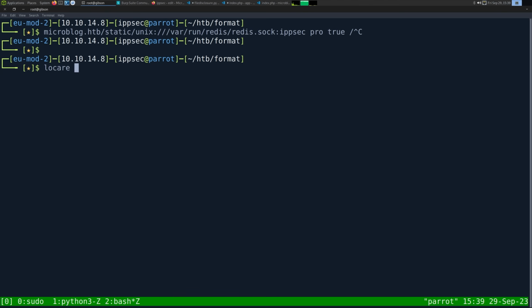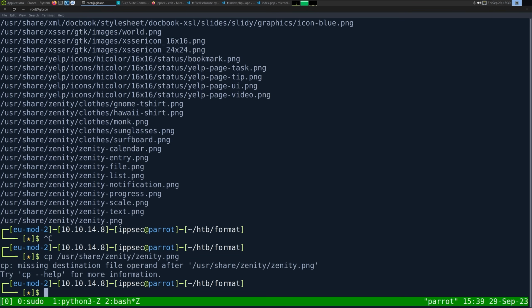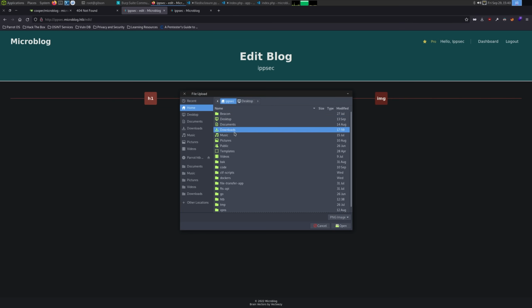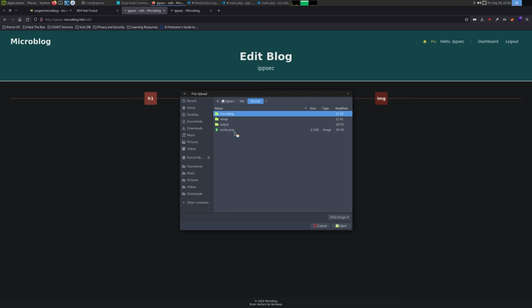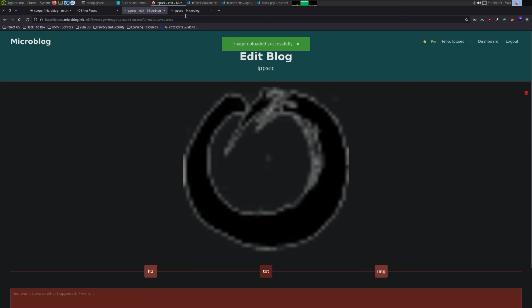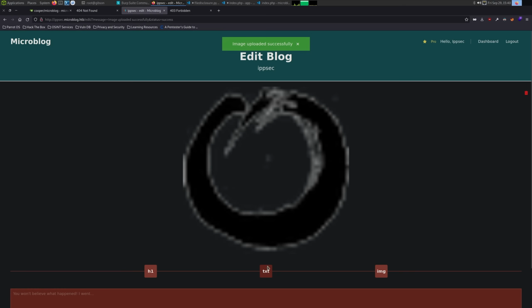Let's see. locate -r star.png. Locate .png. There we go. Sure, let's do xanadu.png. I have no clue what image this is. Let's see, ipsec, HTB. This is format, xanadu.png. Upload. We have now uploaded an image. So by that logic, we should have an uploads directory. 403 forbidden. That is what we want to see.